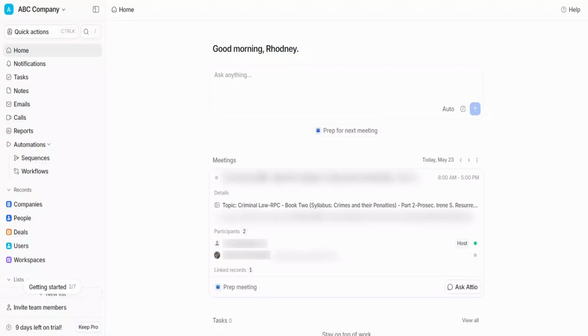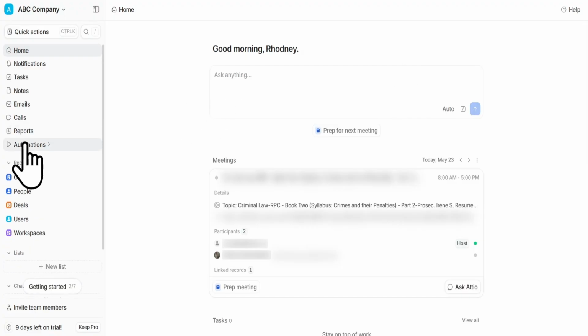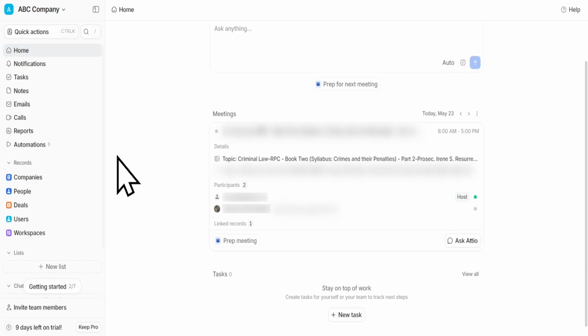In today's video, I'm going to teach you how to create workflows in Attio. By the end, you'll know how to set up a trigger, add actions, and publish an automation that keeps your data clean and your team in sync.